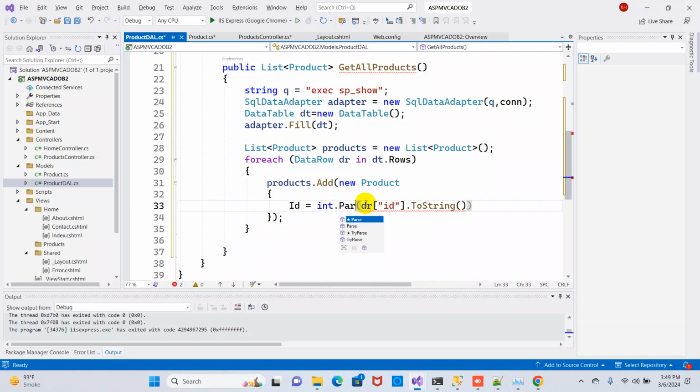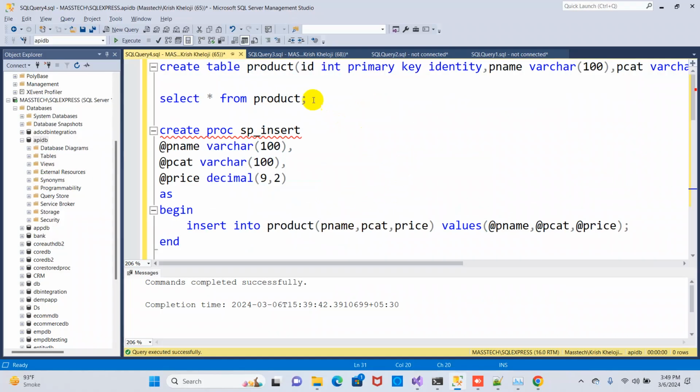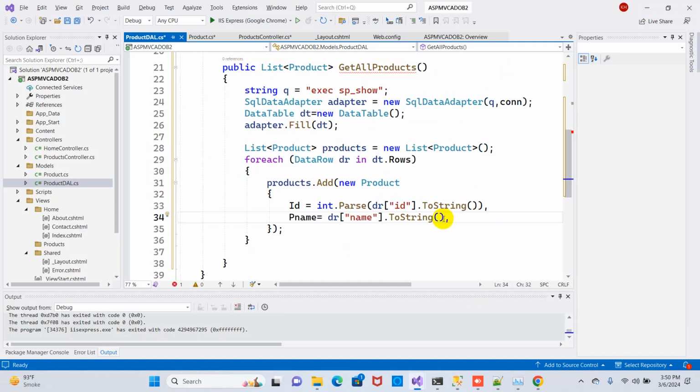Int dot, and give the comma, don't give semicolon. We are doing implementation, na? Then we have the product name. Same, na? Dr dot. What is my column name in the table? P name. Don't give the wrong name here. This is coming from your table.